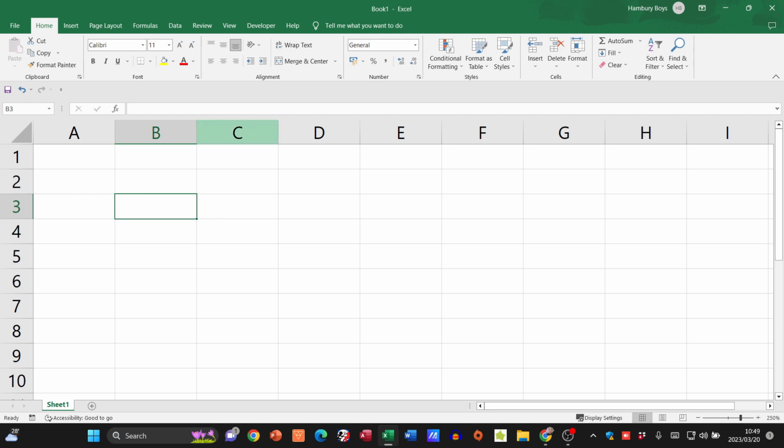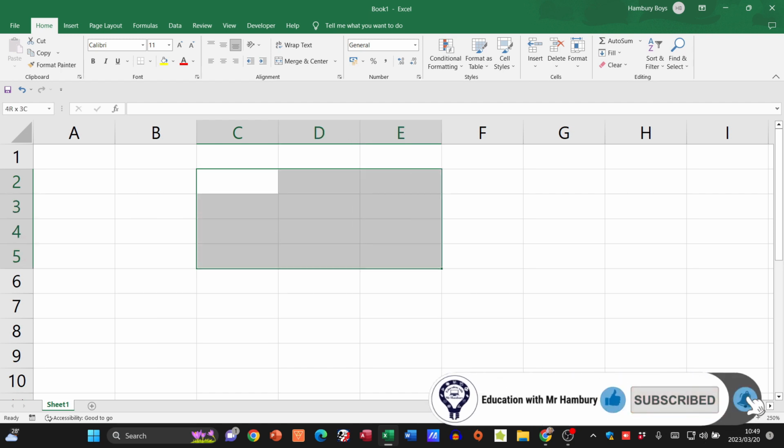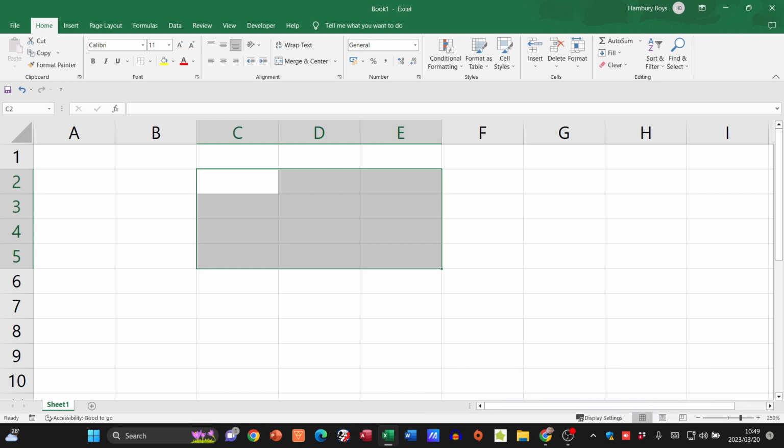What I'm going to do is I'm going to go to my first cell, C2, and I'm going to left click, hold my mouse pointer down, and drag all the way over until I get to E5. Now, can you see I'm in column E, I'm within row 5. That collection of cells, that is known as my cell range.